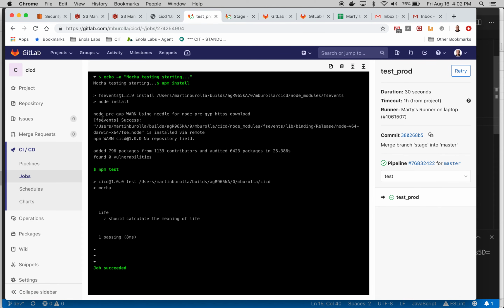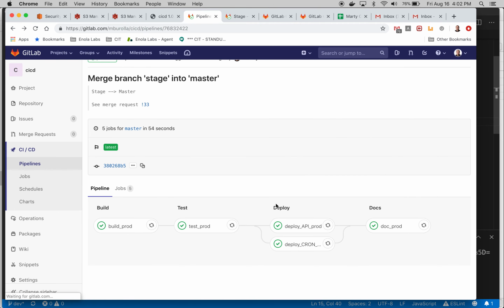So here is the output of our unit test. There's only one unit test, and the business logic is really simple. Should calculate the meaning of life. So there's some business logic that just says what's the meaning of life, and it returns 42, and the unit test checks if it's 42. So if this unit test fails, if one test fails, nothing else will get executed.